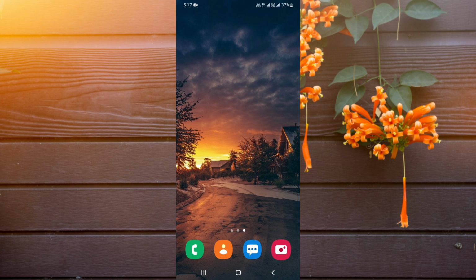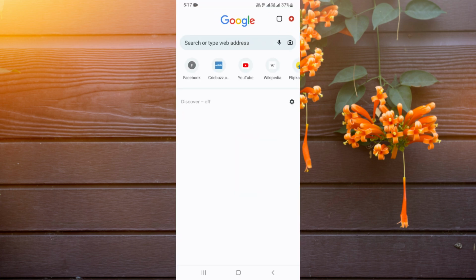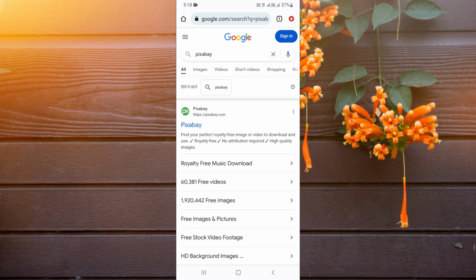While this is the step-by-step guide related to this. First, open the Chrome on your mobile. When you open the Chrome on your mobile, then you will see the search bar. In the search bar type Pixabay. This is the website which I use to download the music on my mobile. Go to Pixabay official website.